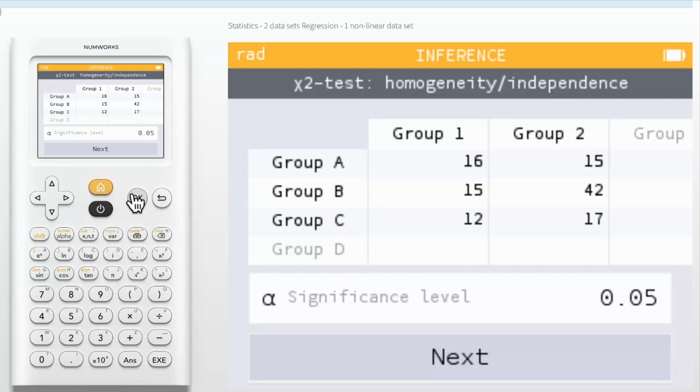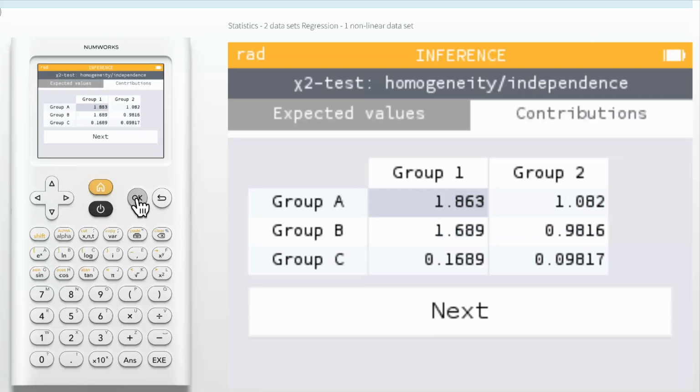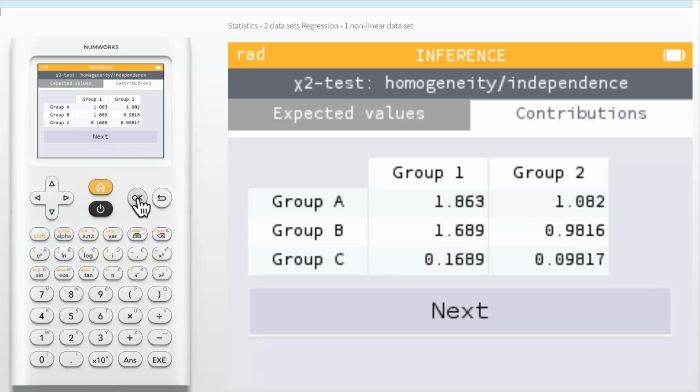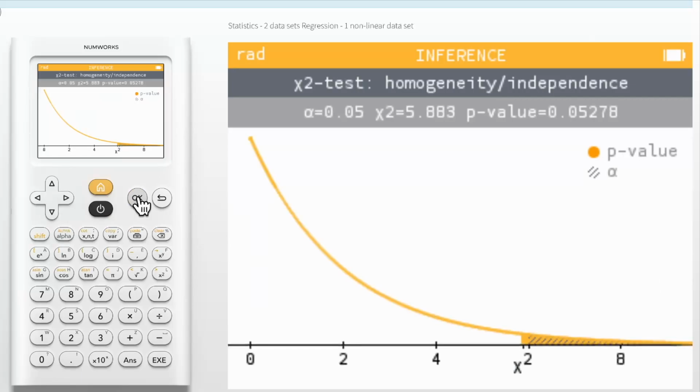Once your values are entered, you can click Next, and on this screen you will see expected values. Within the same screen, you can use your arrows to navigate to the tabs and look at your contributions as well. Once you've explored both your expected values and contributions, you can click Next and then Next again to get a visual representation of the test.